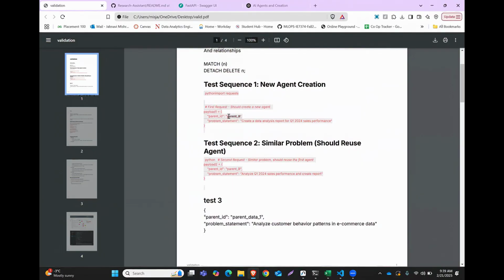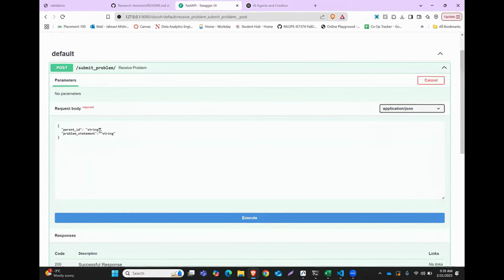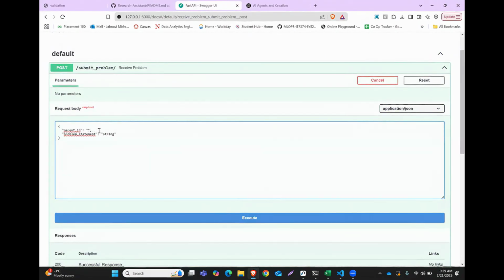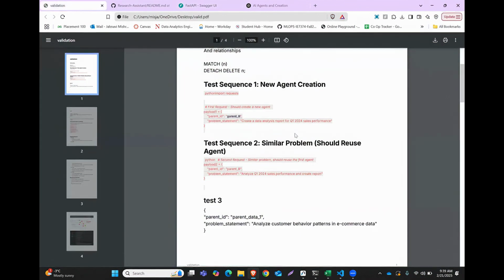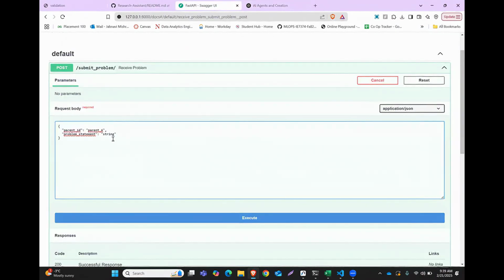I will give parent A as the first parent ID. So this is the master agent that is being created. Parent A is the first parent ID, and I'm giving this problem statement as the first problem statement. So ideally, this is the first agent that is being created in the entire agentic AI universe with a parent ID of parent A and a certain problem statement.